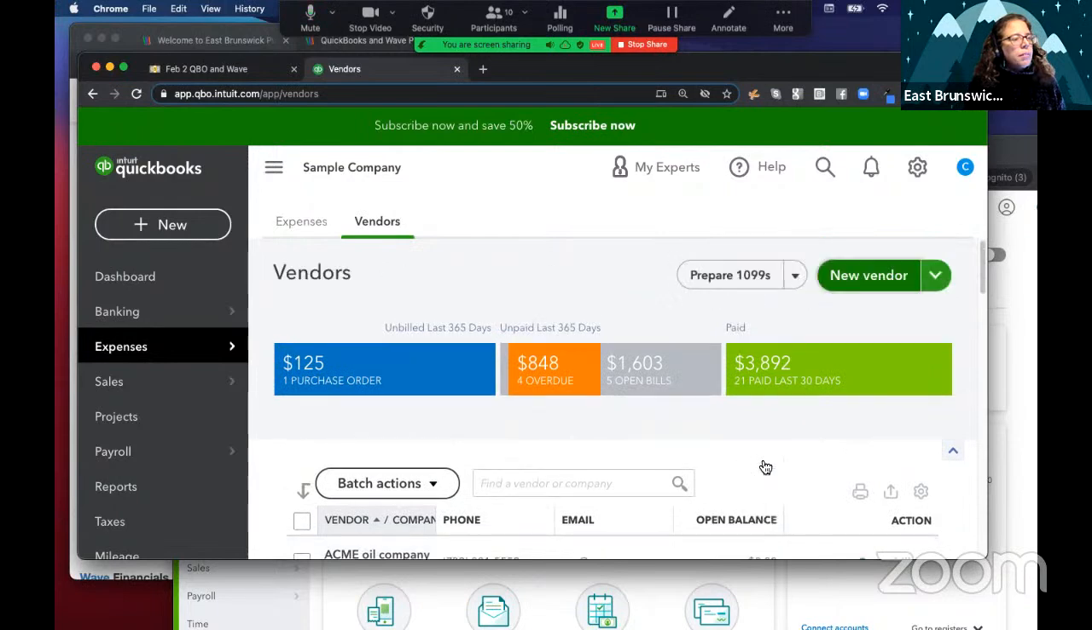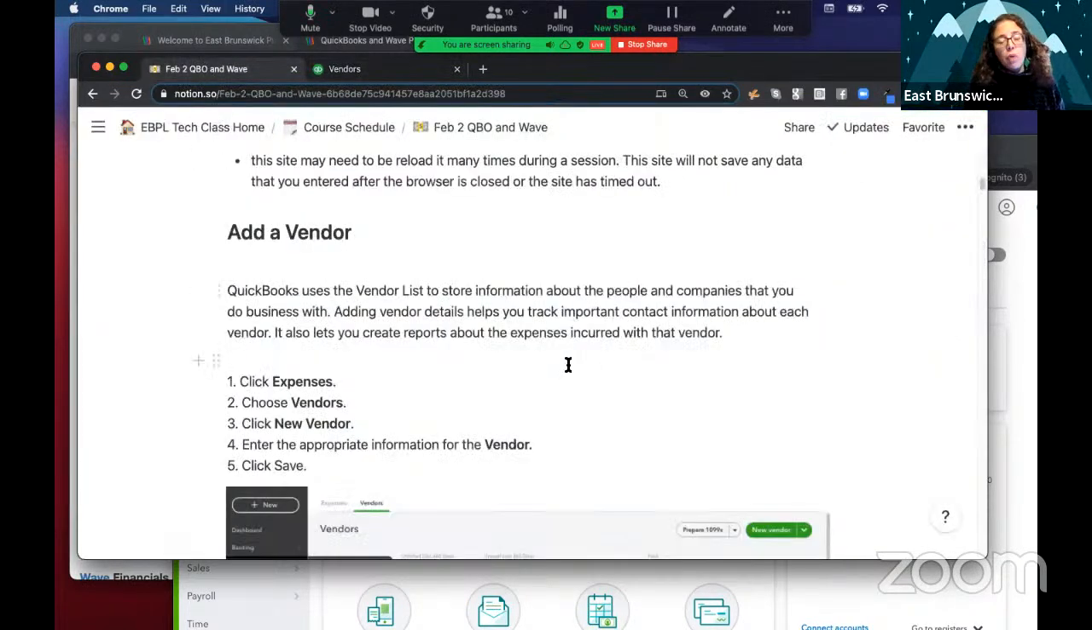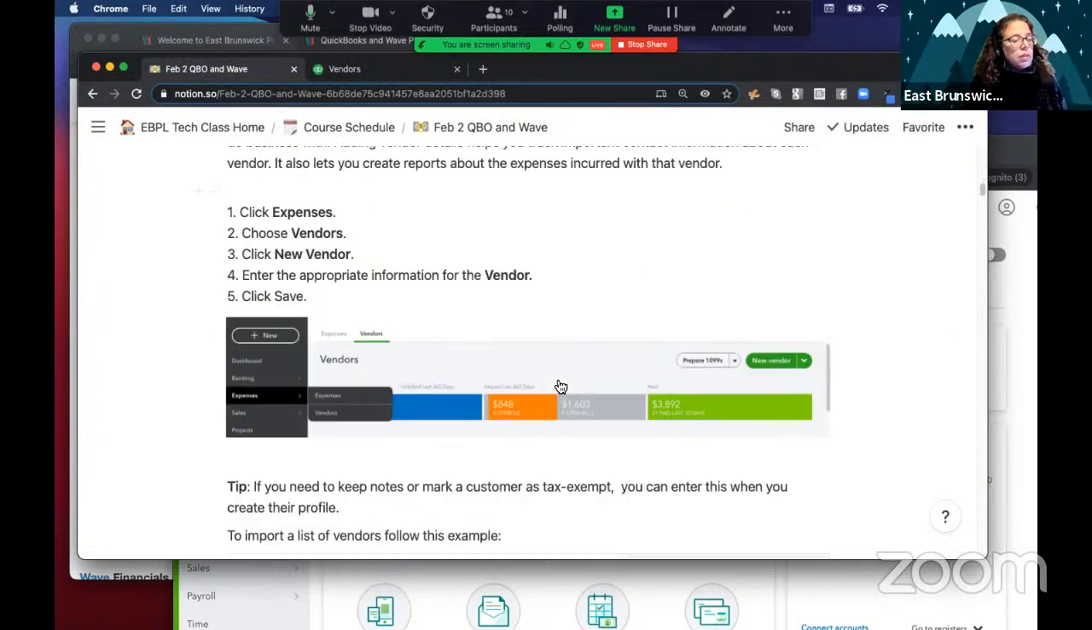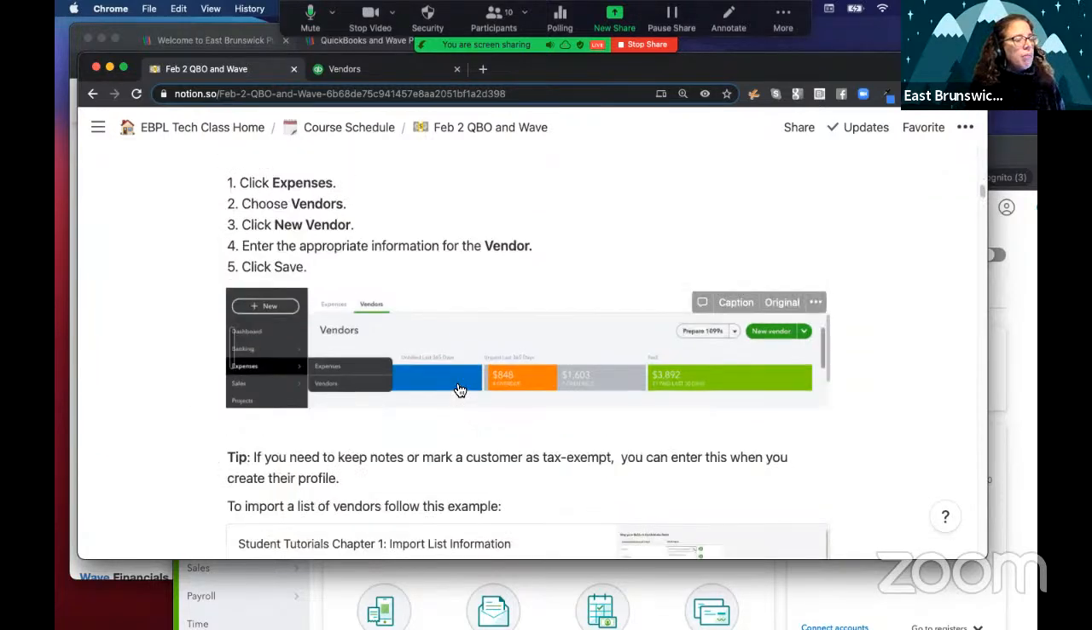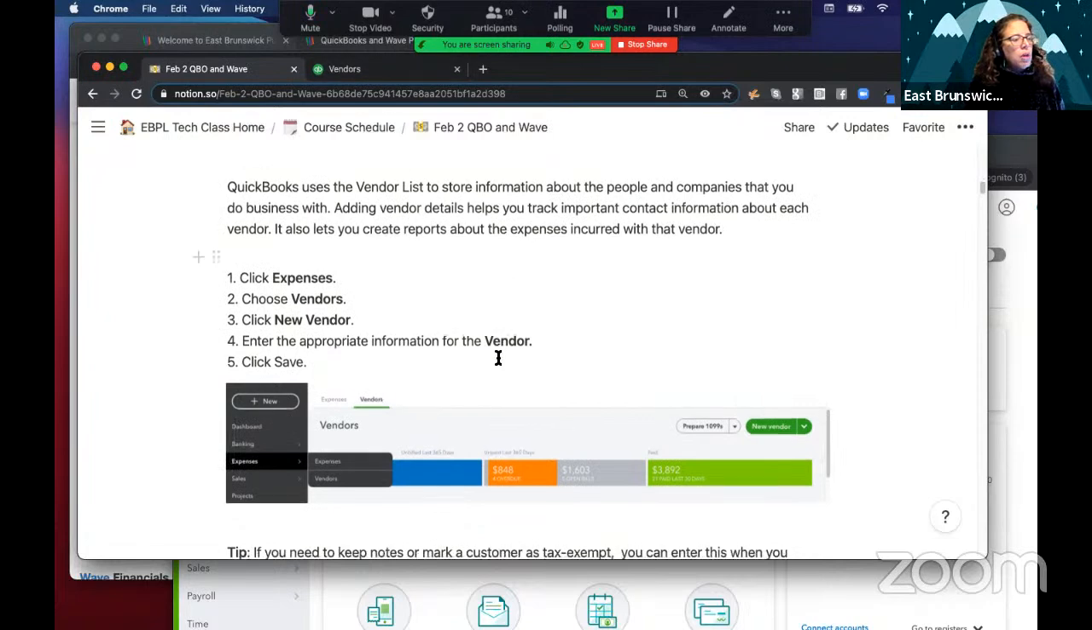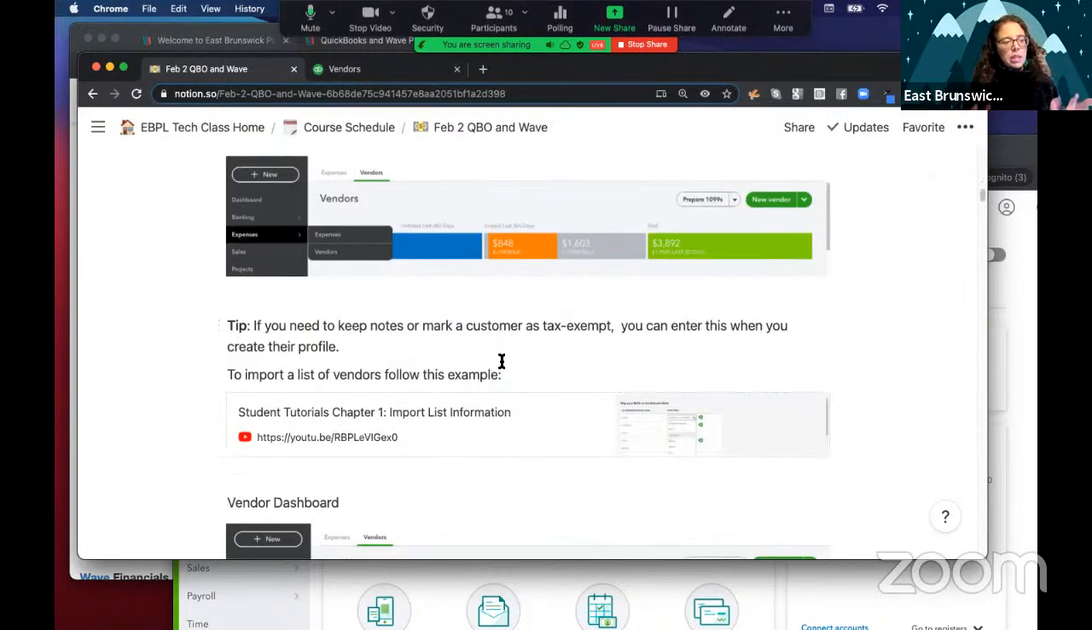The other thing I was going to show you, we did it 2 weeks ago, is how to add a list of vendors. So if you have a list of vendors, like you have on an Excel sheet, and you want to bring it up, you can also do that. I'm just going to show you where you go. We did it with customers, so it's the same way. And there is a tutorial video here that shows you all the little steps you have to do.